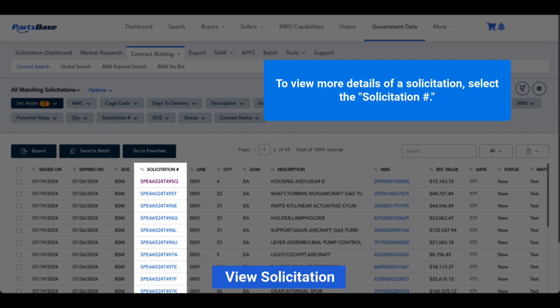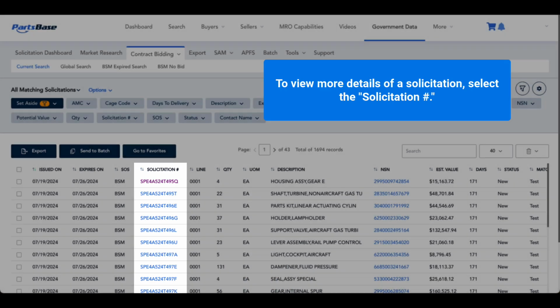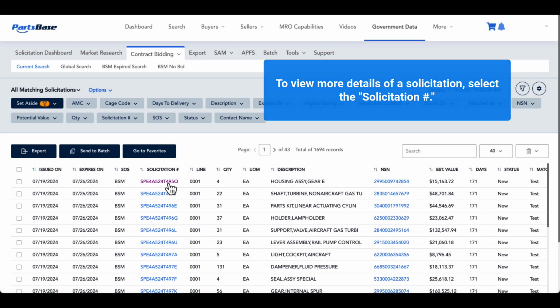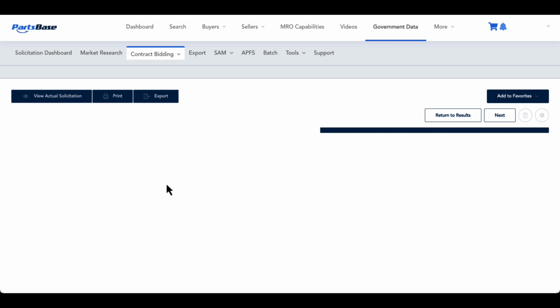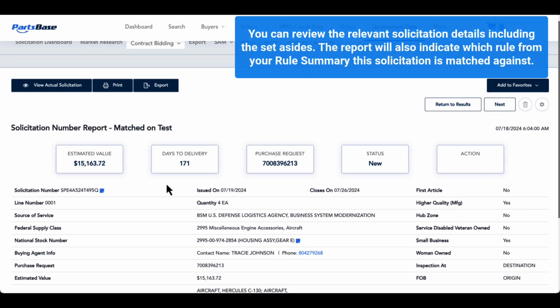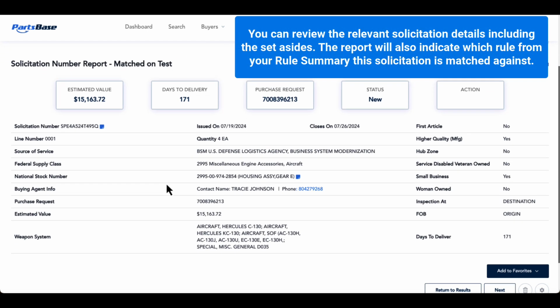To view more details about a solicitation, select the solicitation number. You can review all relevant solicitation information, including the set-asides. The report will indicate which rule from your rule summary the solicitation matches. This feature is valuable because it helps you efficiently identify and target contract opportunities tailored to your business category.